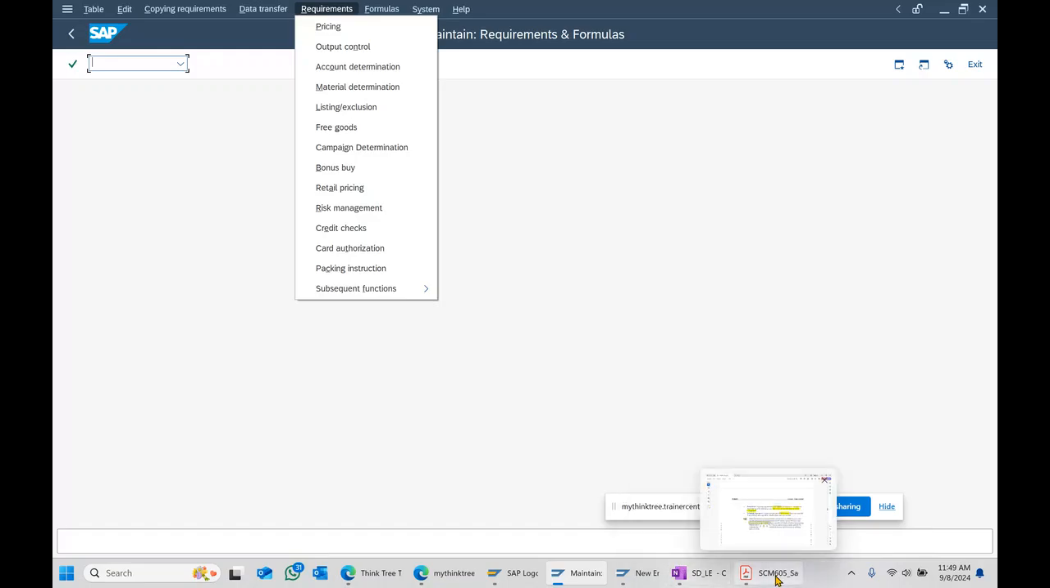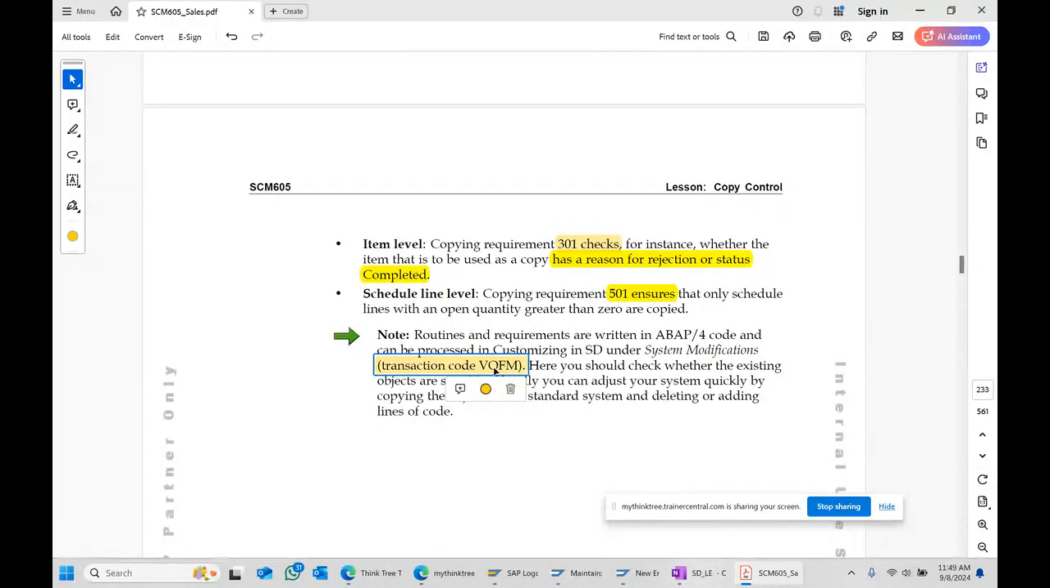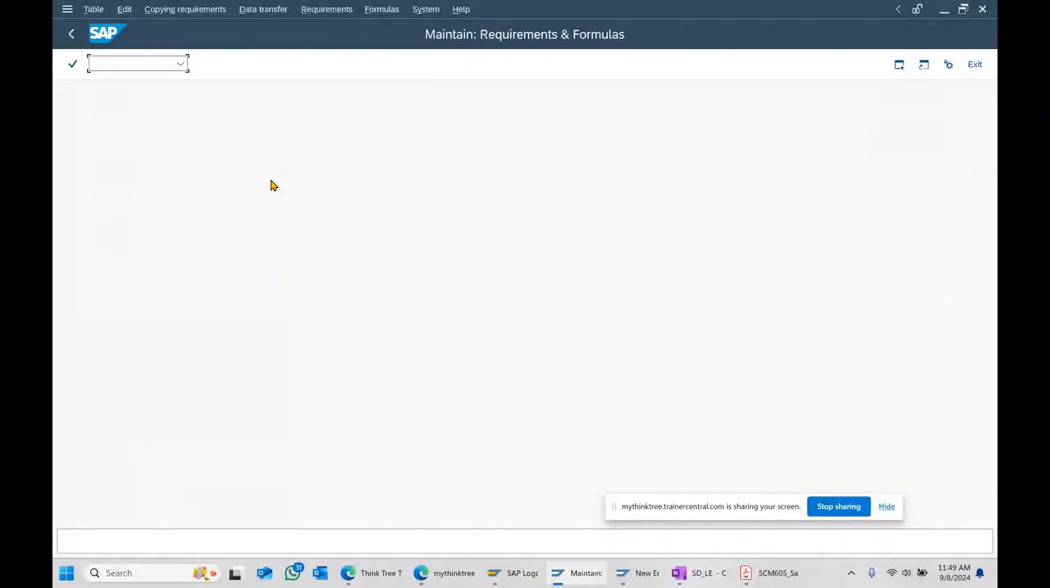That is why in SAP SD there's a transaction code VOFM, and using this VOFM, you can combine all these requirement routines in one place.